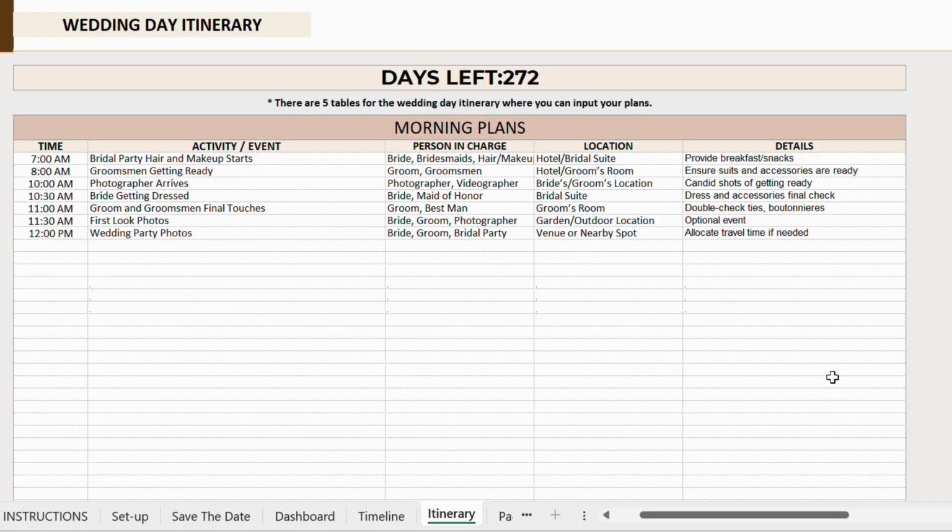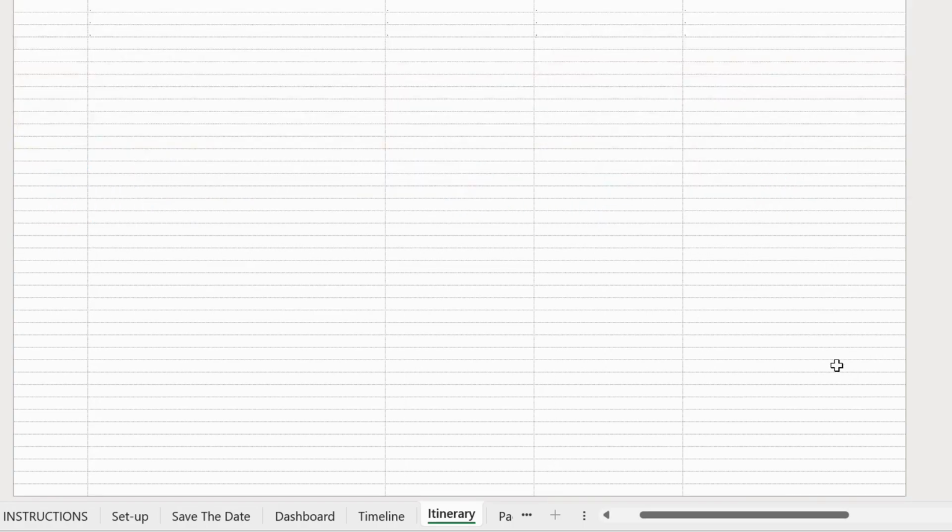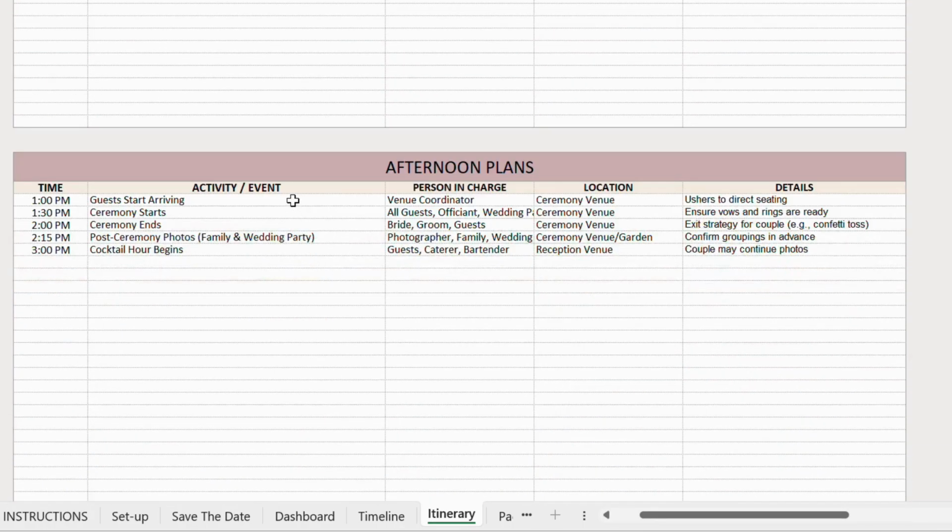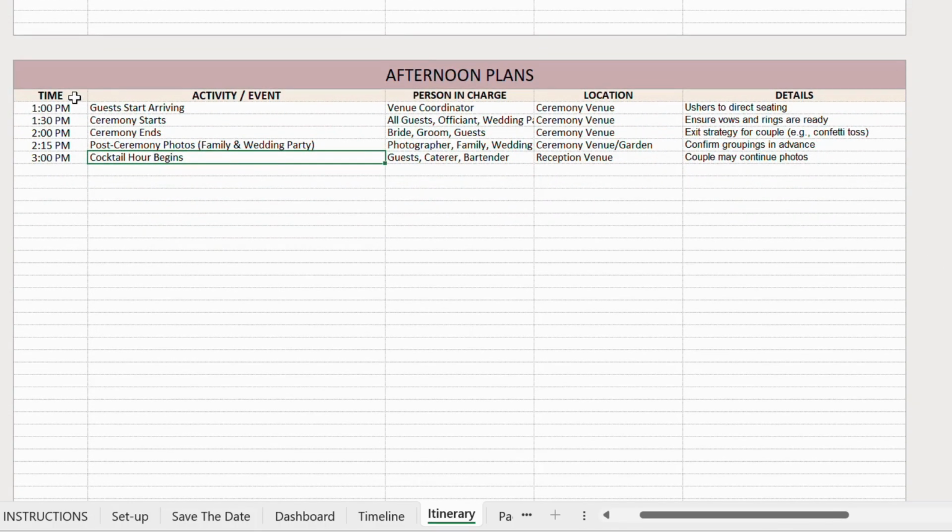Next is the afternoon plans section. This typically includes guest arrival, the ceremony start time, ceremony exit, post-ceremony photos, and cocktail hour. Again, you'll assign the time, who's responsible, the location, and any key reminders, like confirming group photo lists in advance.